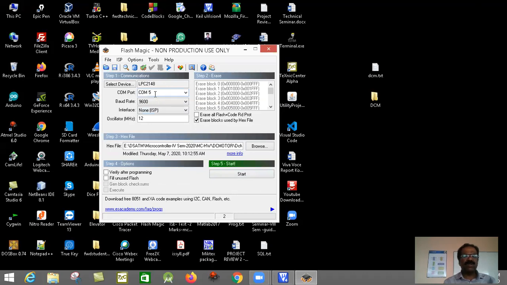For that, what we can do is go to Device Manager and try to find out which port you're going to use. In my case, I'm going to use this COM port. So depending upon your requirement, you can select any one according to the hardware. Then baud rate is fixed at 9600. Then oscillator frequency, 12 megahertz, is also fixed.